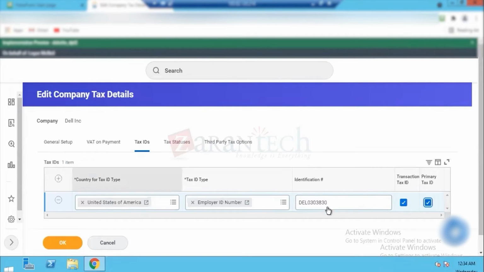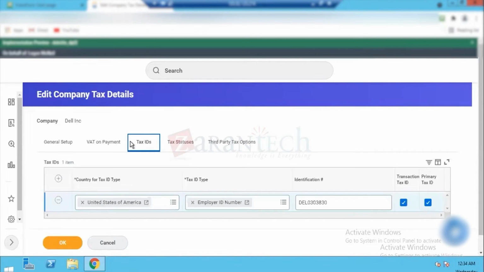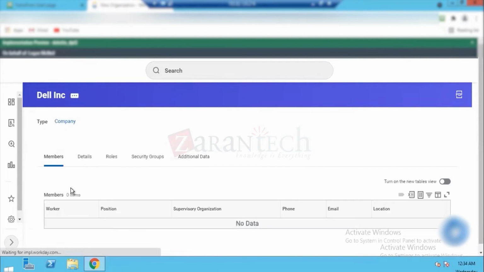For the tax ID, just put some random number, and tax status is there. What is your tax status? Transaction tax status, that is the tax part. So our activity is for tax IDs. We have updated, click OK, and done. And we have updated our tax IDs.